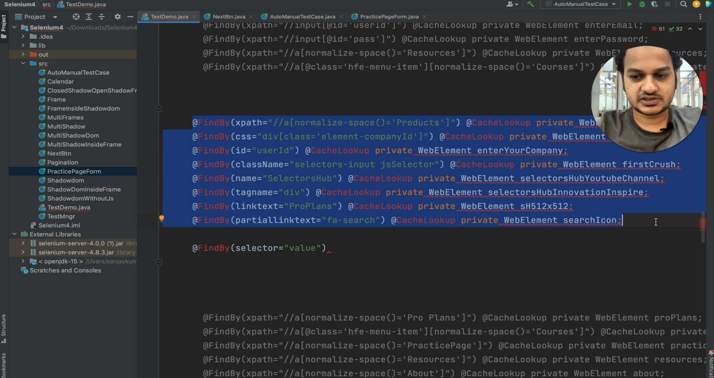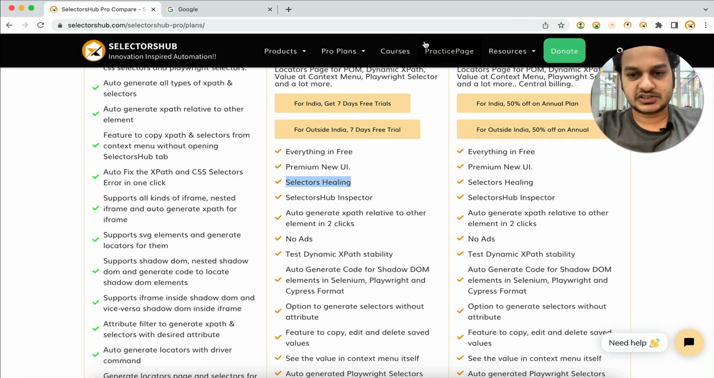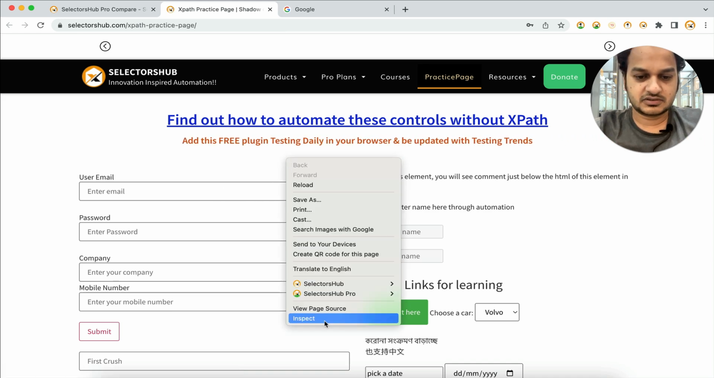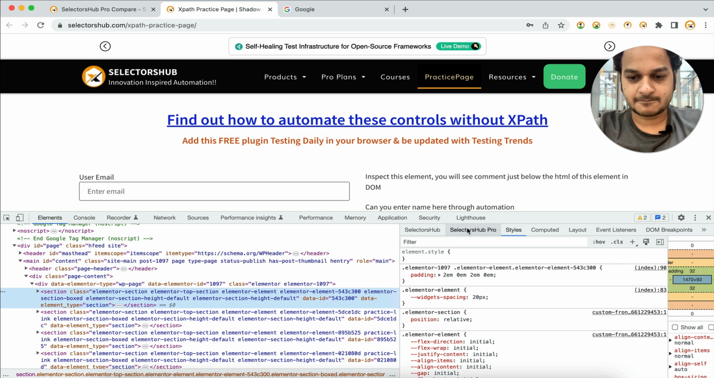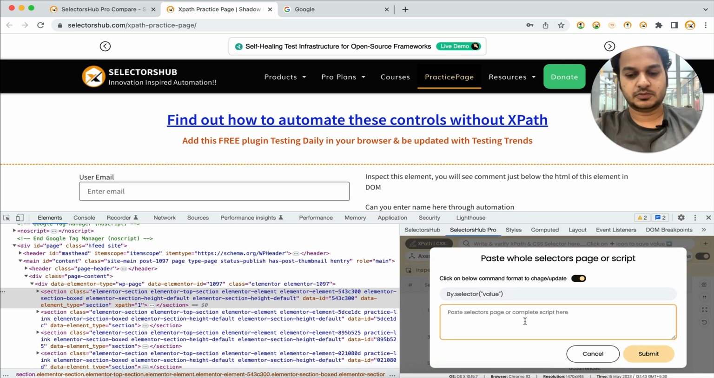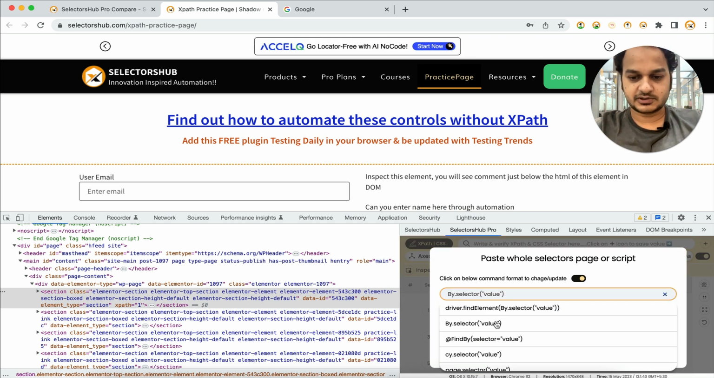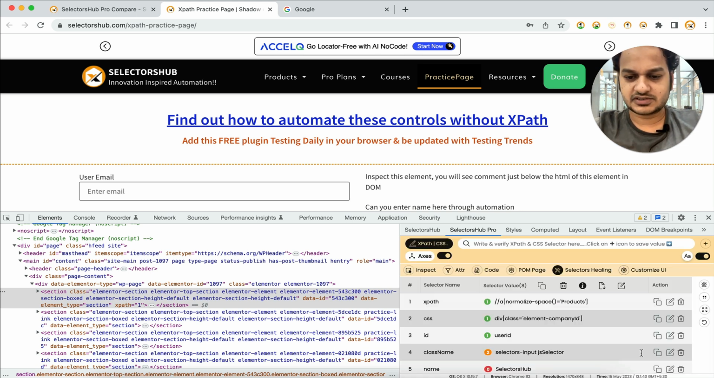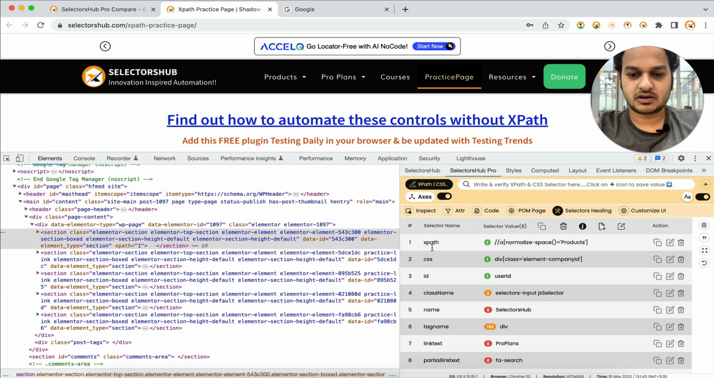For this, what you have to do is simply copy this and go to the page for which this script is. So let's say this script is for the practice page on the SelectorsHub website. Here we will open SelectorsHub Pro, and you see this Selector Healing feature right there, and you paste your complete code here. From here you can select the command. You need not type anything, and click on submit. Boom, you see that it has verified all the selectors and is showing the matching nodes there, and whichever got changed you can just quickly fix them. Isn't it amazing and a huge time saver?